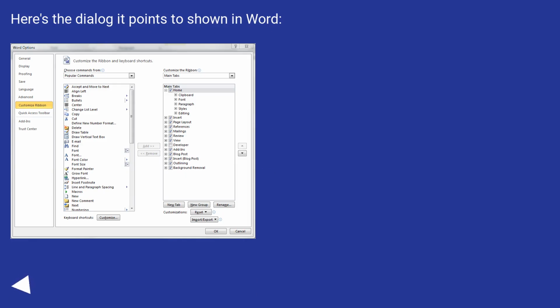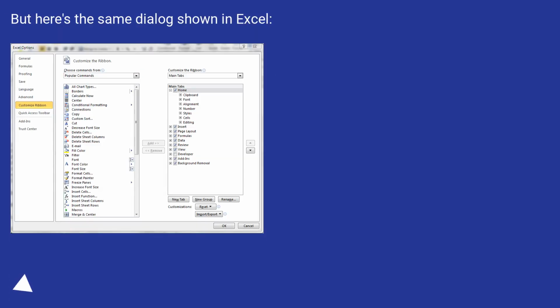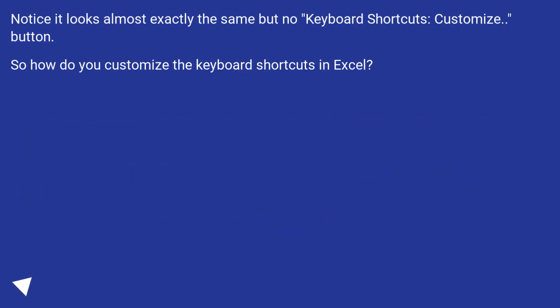Here's the dialog it points to shown in Word. But here's the same dialog shown in Excel. Notice it looks almost exactly the same but has no Keyboard Shortcuts Customize button. So how do you customize the keyboard shortcuts in Excel?